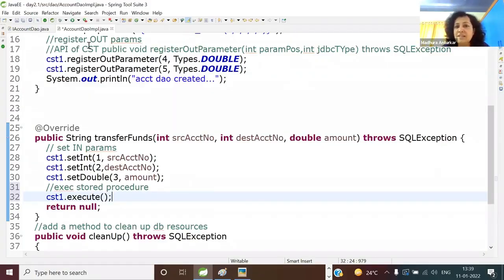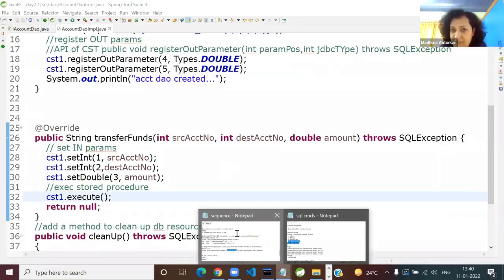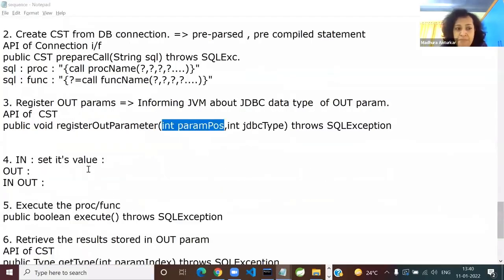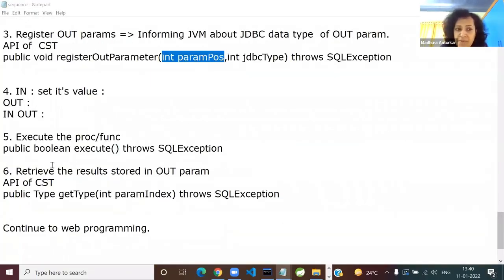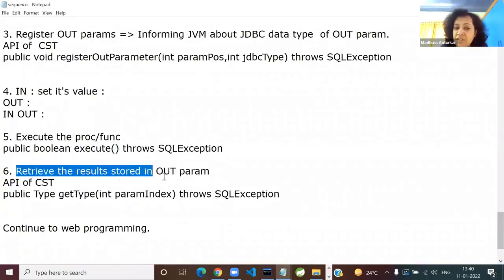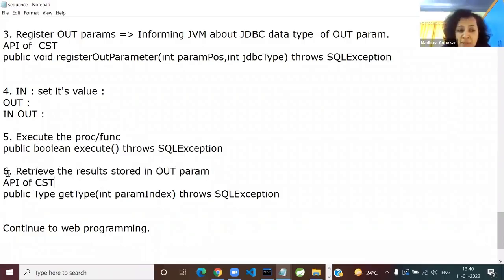Now tell me, what is the last thing? We did this execution of the stored procedure to see those results. So what will be the last step here? Get the results. So where are the results? Are they stored in in parameters or out parameters? Of course, they are in the out parameters. So look at the last line, the last API. We have done the execution here. Now we want to retrieve the results which are stored in the out parameter. So this is the method of your callable statement. And what is the method?